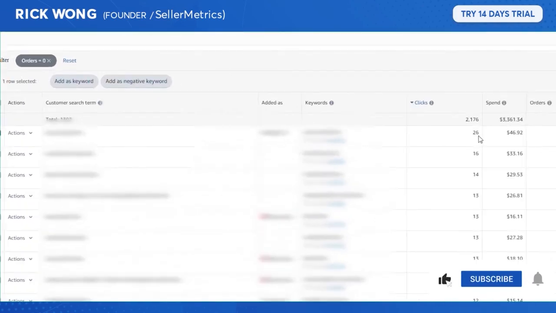So in this case, I see 26 clicks, right? With no sales. So this is a negative for sure. So in this case, I would add as negative.